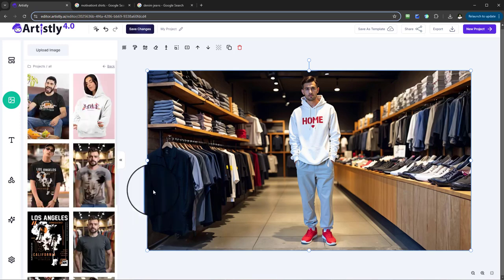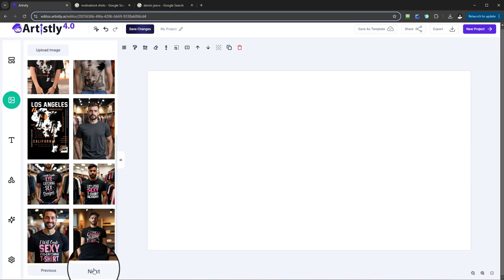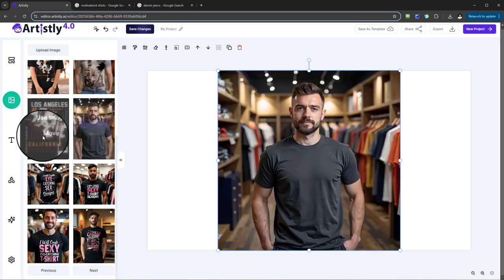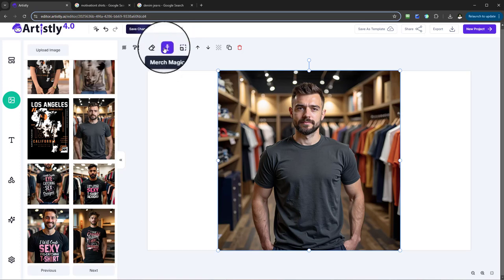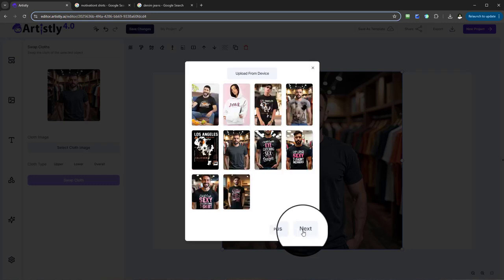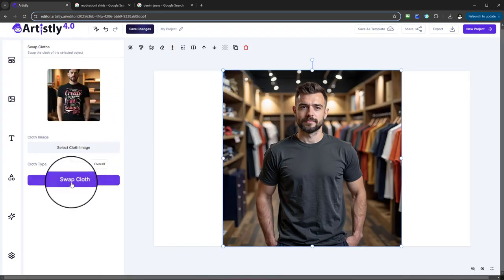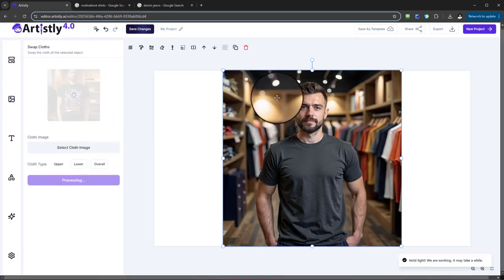So let me just show you from scratch again, just to go through the motion. Imagine you have a simple subject, just go to use image, or you can create it using AI. We then go to Merch Magic, select cloth type and whatever image you may have that you want to superimpose. Say for example, let's go to this image here. We do swap cloth, and that's it. It's just a simple process that you can do.